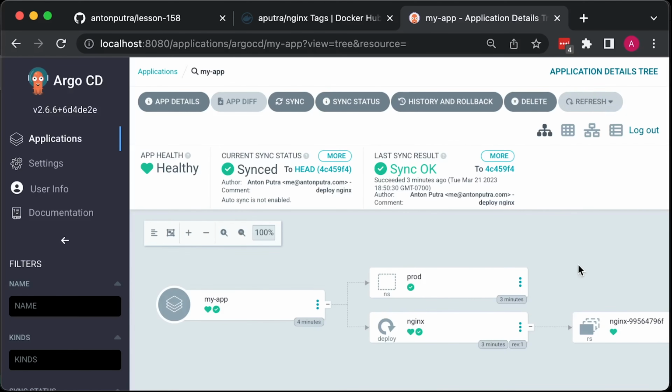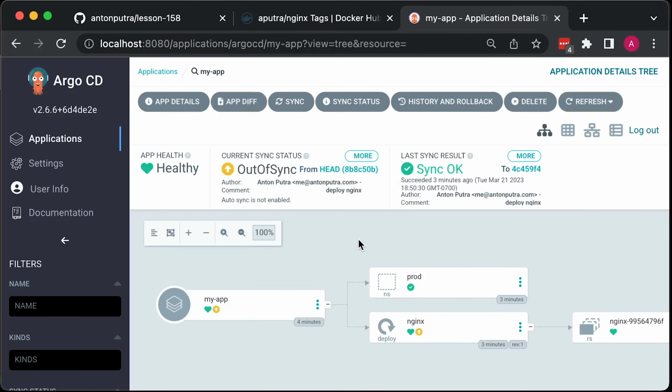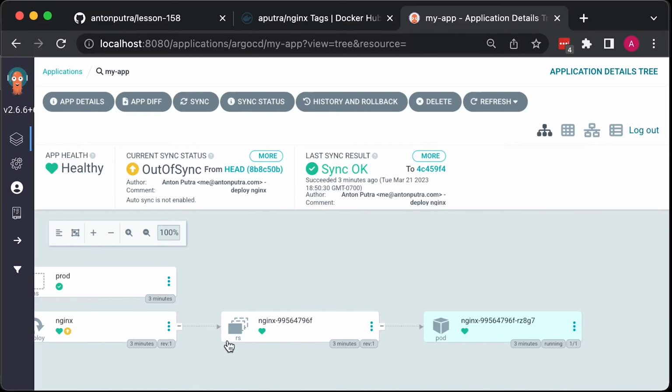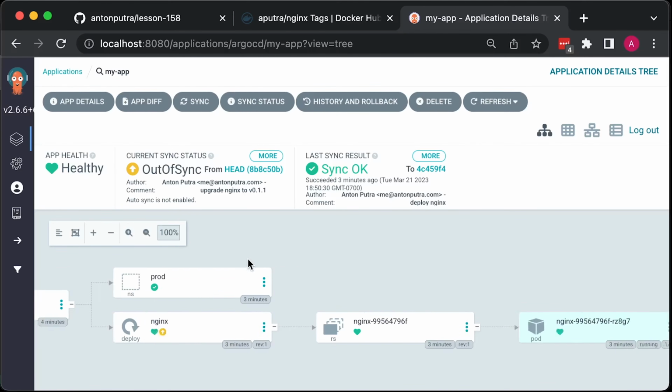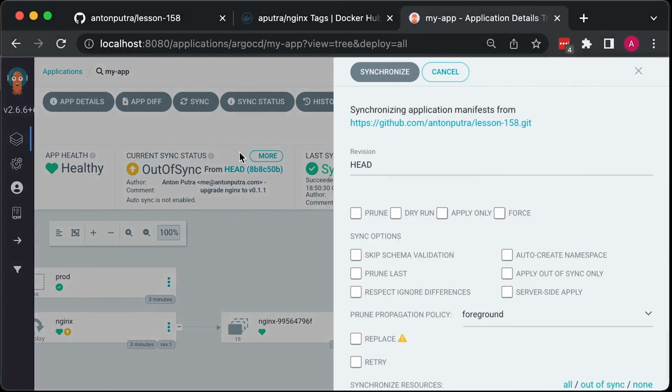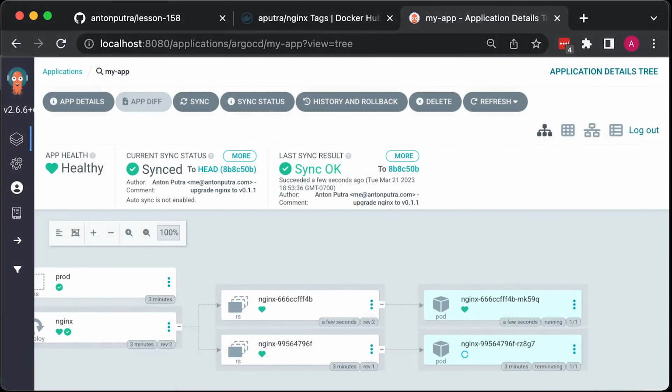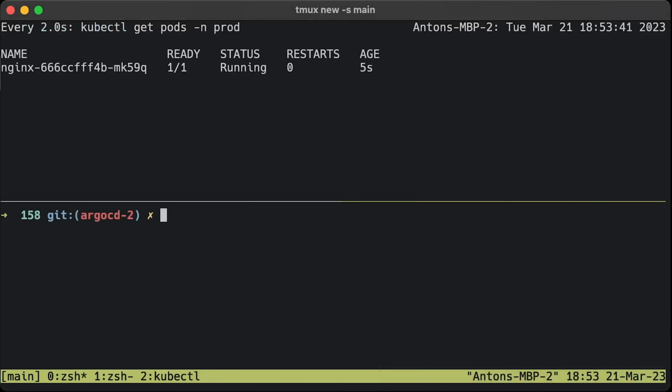Now we can wait or just click refresh. ArgoCD detected the drift and now shows that it's out of sync. With the default strategy, we're forced to synchronize the state manually every time. Let's click sync. ArgoCD reapplied the deployment and released a new version to our Kubernetes cluster.